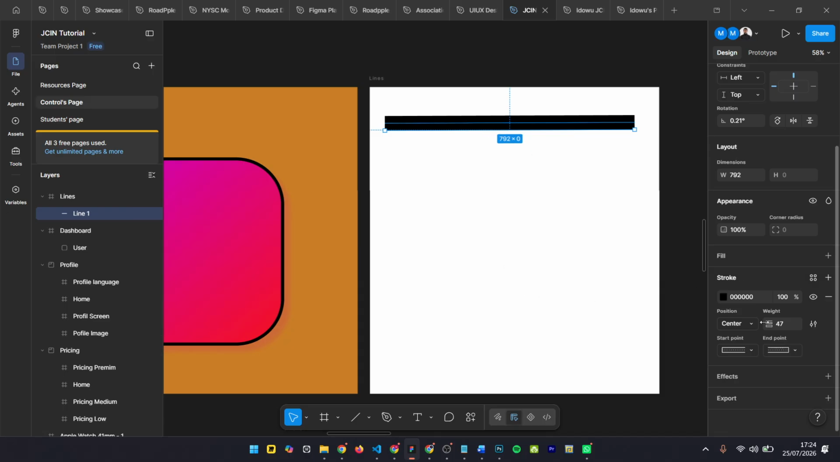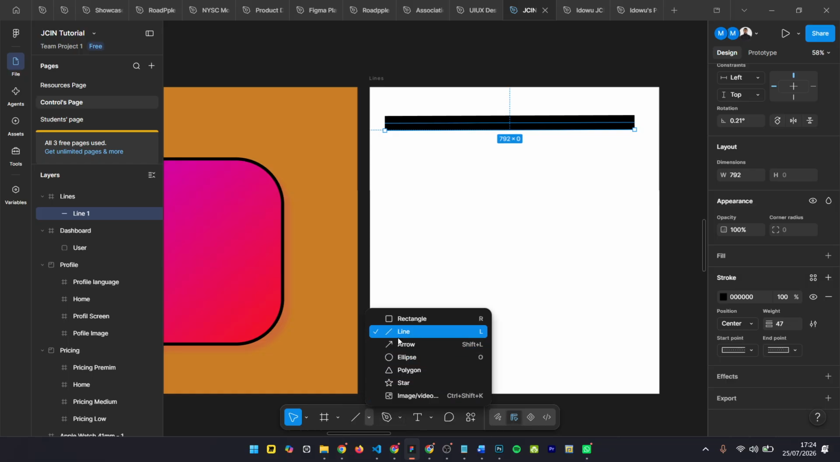If you want to draw a line and you need to adjust the height, usually you do that with the pen tool. We'll see how the pen tool works later on. So that's it for the line, and we also have arrows. Let's go to arrows now.